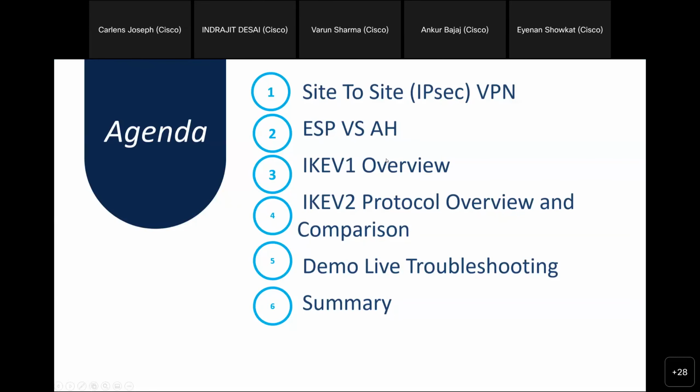With that being said, that will be our agenda for today. We'll start talking about site-to-site IPsec VPN, and then we'll talk about ESP versus AH, and then we'll proceed with an IKEv1 overview, and then an IKEv2 protocol overview in comparison, and then we'll have a live troubleshooting demo, and after that will be the summary.